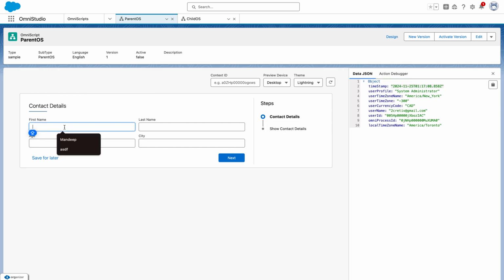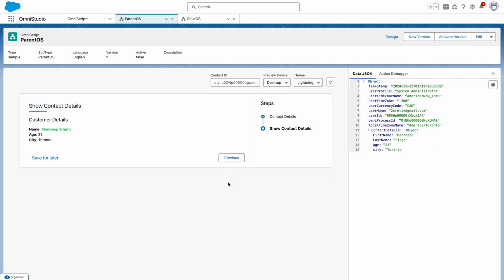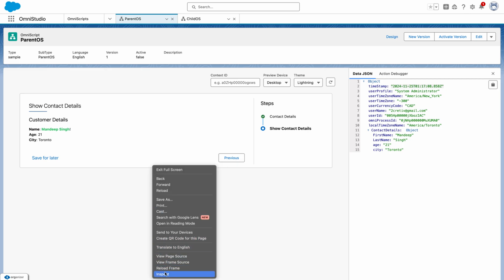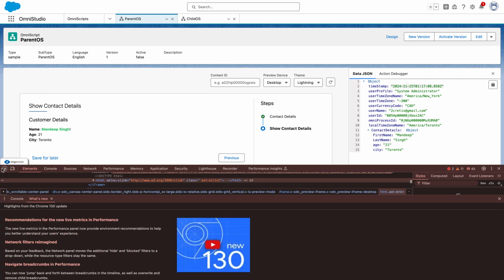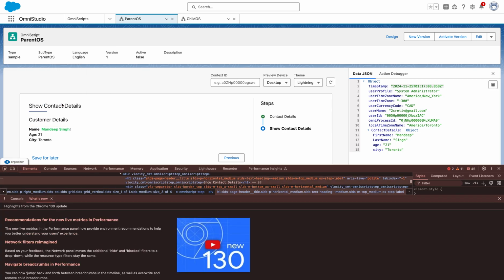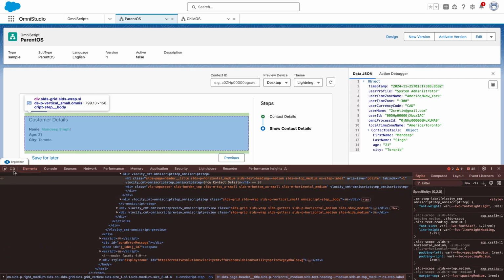So this is a two-step OmniScript that I have, imagine. Let's see, this OmniScript is already deployed, and you don't have access to the data JSON. So how will you figure out what this OmniScript is doing, and why the data is not working properly? What we have to do is right click, go to inspect, and inspect the step that you want to see.